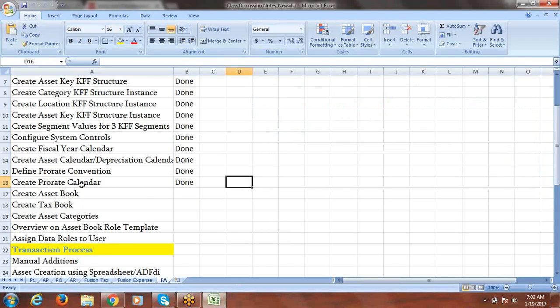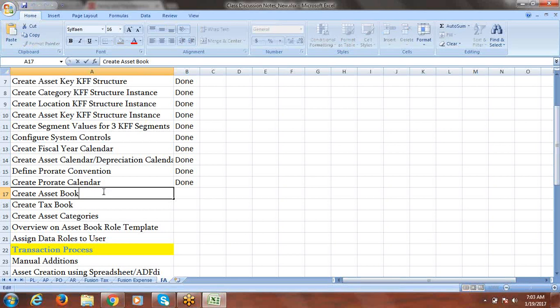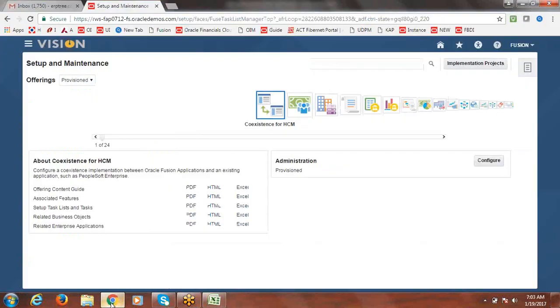So in the last session we completed up to this setup. Okay, we'll see how to create the asset book, or you can call it the corporate book. The task is to create an asset book. Go to the implementation project.